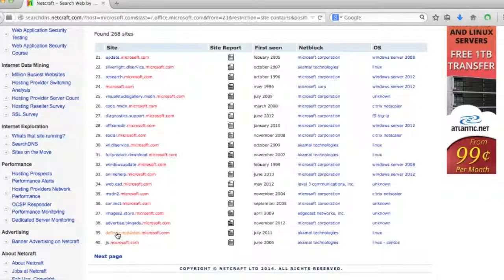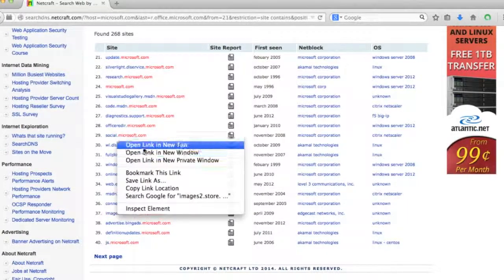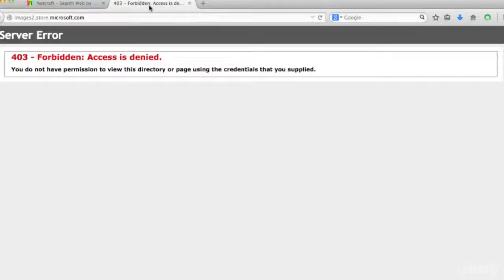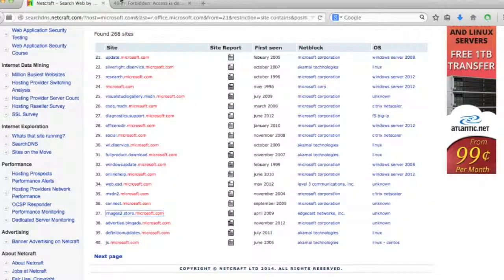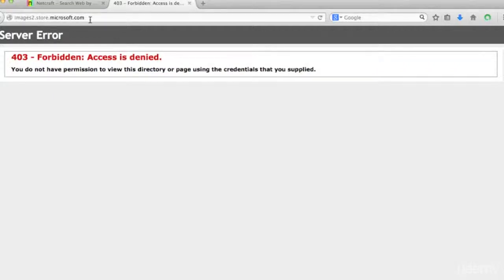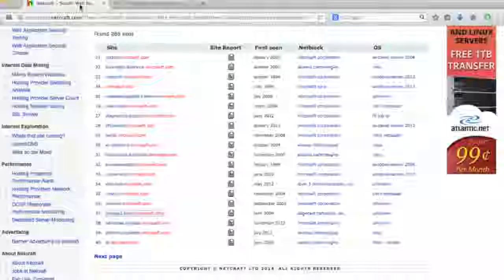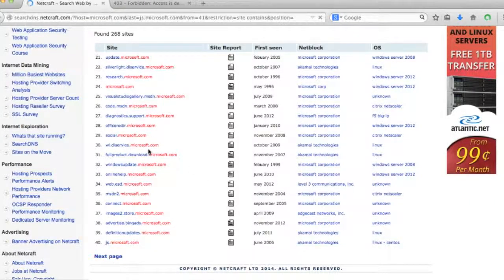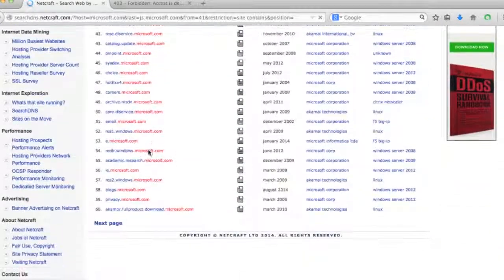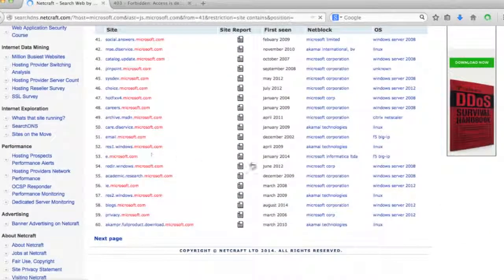So let's say, looks like images2.store.microsoft.com. A good one to see if we can open this page. I believe it's forbidden, so it's going to be forbidden or nothing will happen. So here comes the weakness, right? I'm not saying specifically that this page could be weak or have vulnerabilities. We did not test anything yet, but there could be chances that those pages are vulnerable to some attacks. So you can go ahead and check out what websites Microsoft has and check it out here.